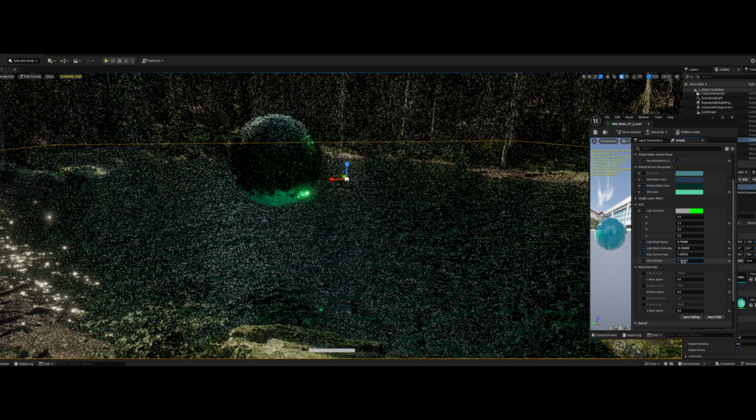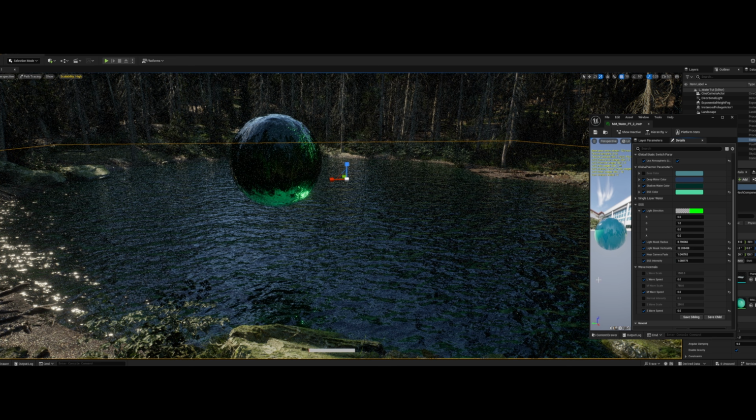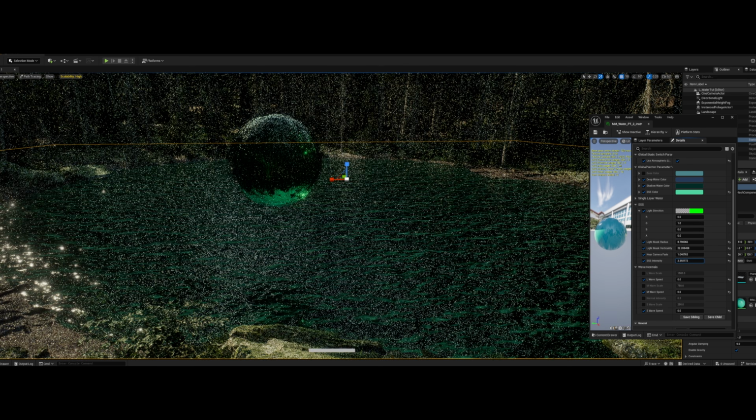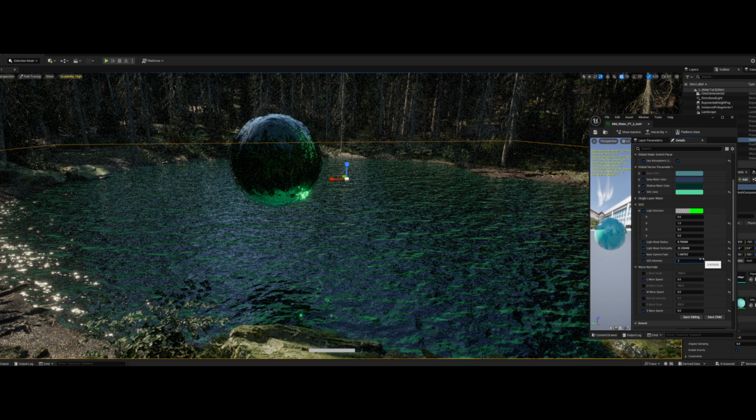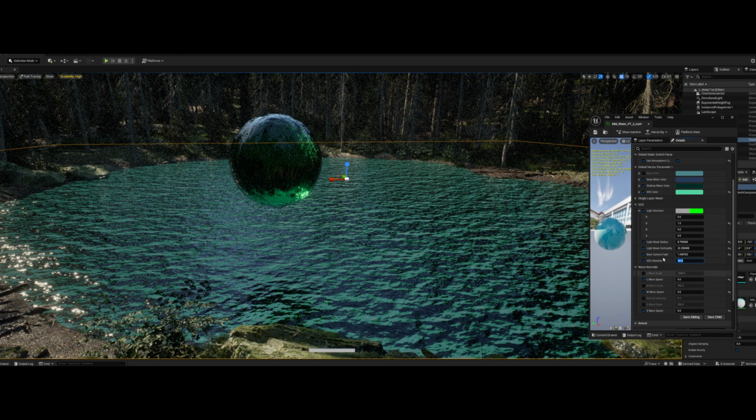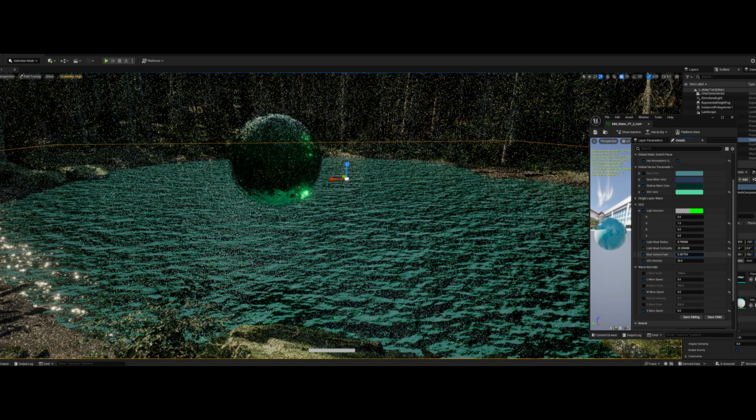What I find though is the subsurface intensity, like the light direction when you turn this down, gives it kind of a softer look. So it depends how you want to go about it. But I tend to keep subsurface at a higher level to make it more uniform, and then I bring down the light direction.